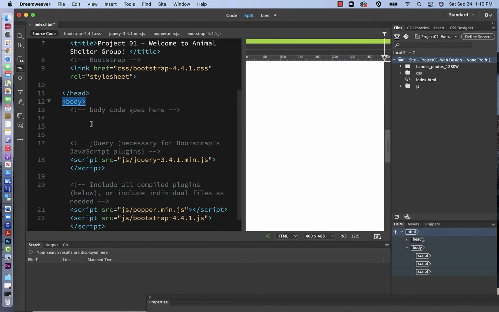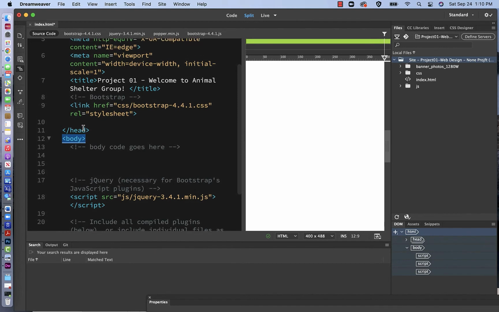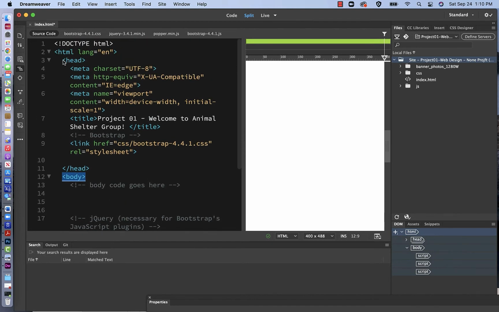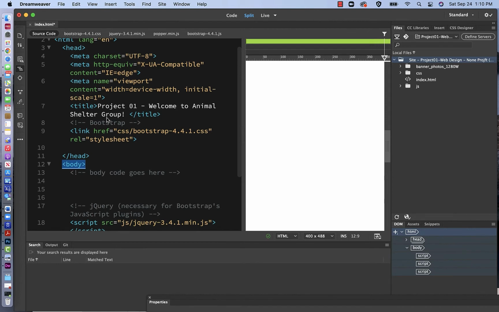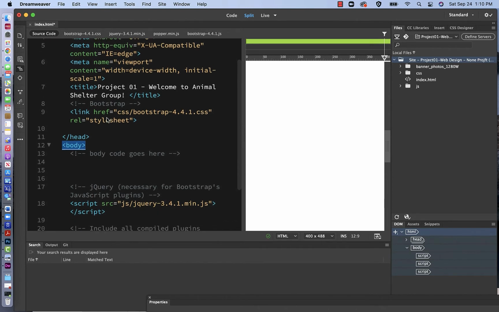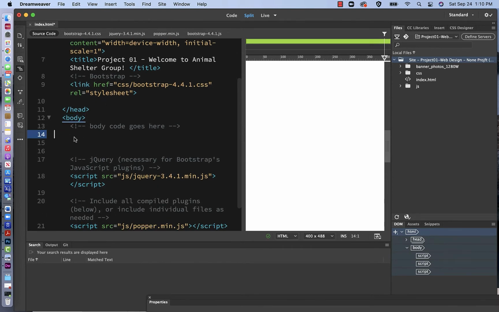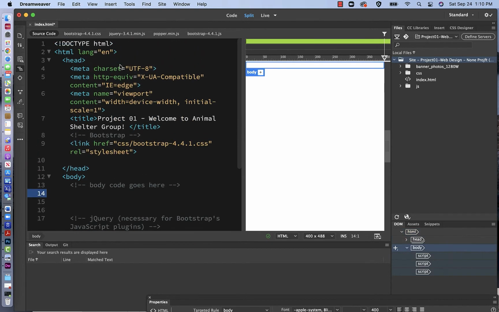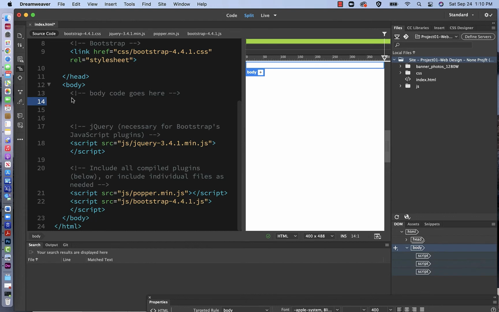Versus this head tag, which contains CSS or jQuery that styles your page and dictates the way your page will look. These are not visible to the viewer, except for the title. But anything you put in the body is going to be visible, and it needs to be before the closing of your body tag.